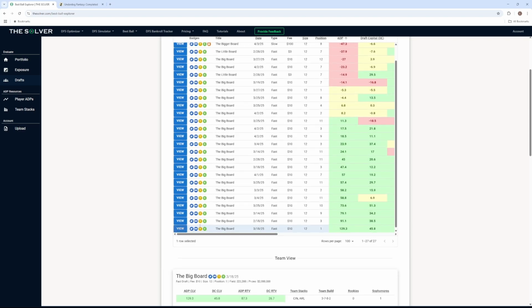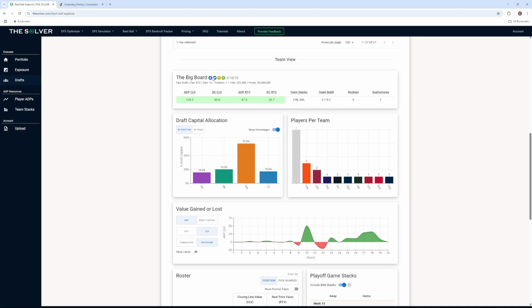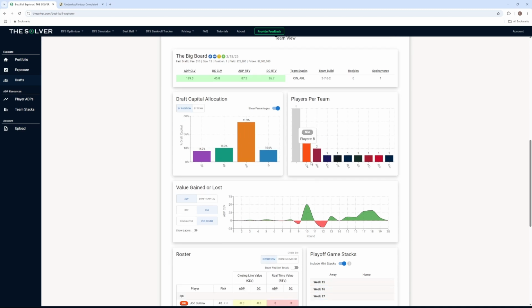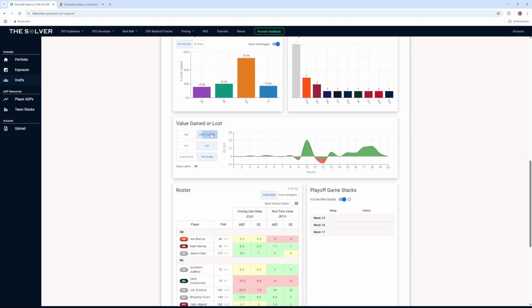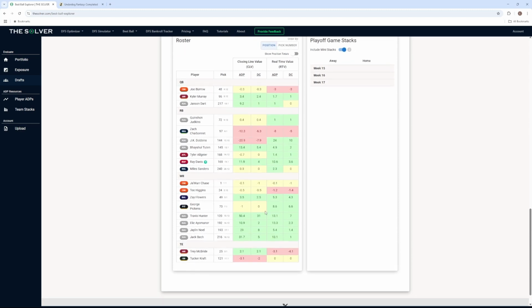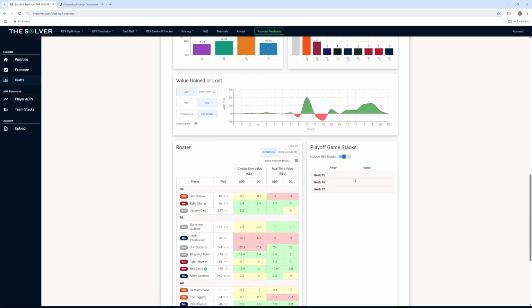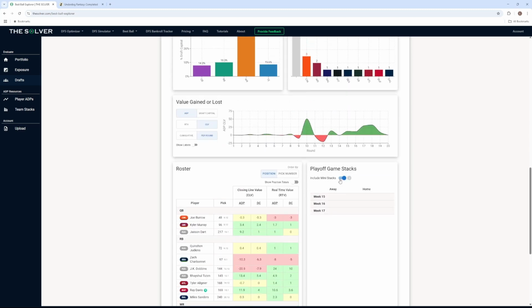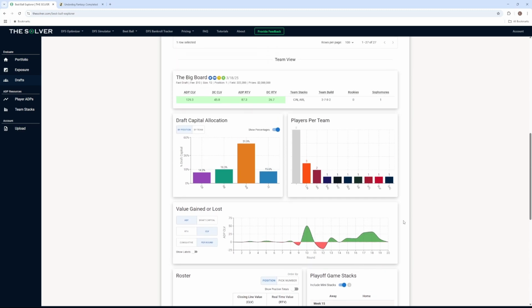And you can dive into each of those by clicking on View, and it's going to show you all sorts of stats. It's going to show you your draft capital allocation, the stacks that you have, as well as some of the ADP and draft capital gains or losses. And you can also take a look at your roster here and see which kind of values, where you found those values at. And once the schedule comes out, it'll also show your stacks, and you can toggle mini stacks as well if you want more than just your quarterback stacks and the bringbacks.